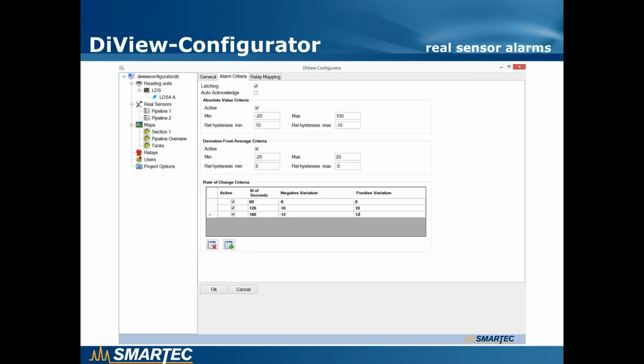Then in the alarm criteria tab, there is the possibility to specify which criteria are active. In particular, you can select the absolute criteria, if it is active or not, and then the threshold to use. The deviation from average criteria, so if it is active and the relative thresholds. And then also the rate of change. You can define as many rate of change criteria as you want, and then you specify the threshold to use for these specific criteria.